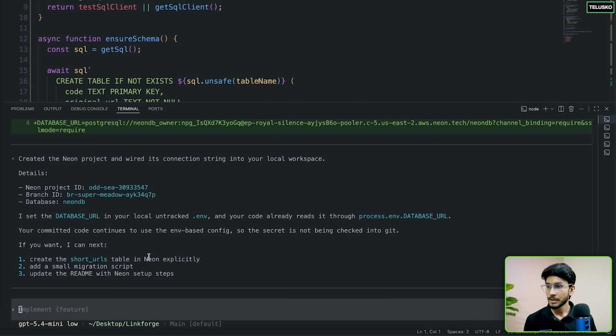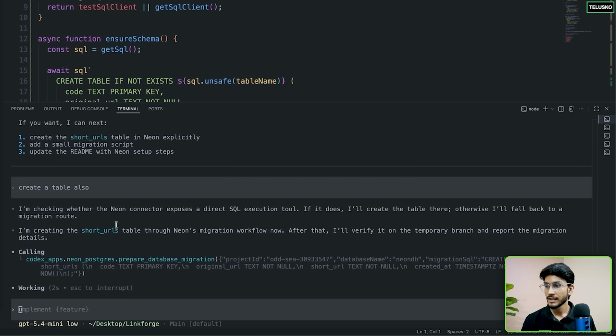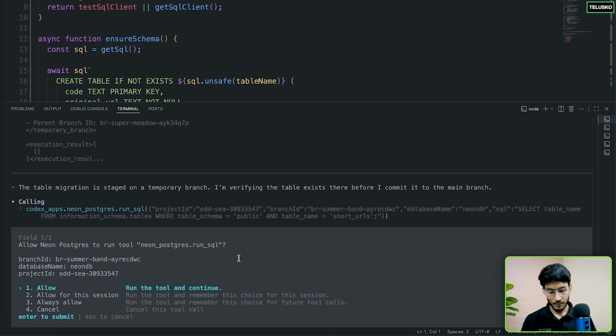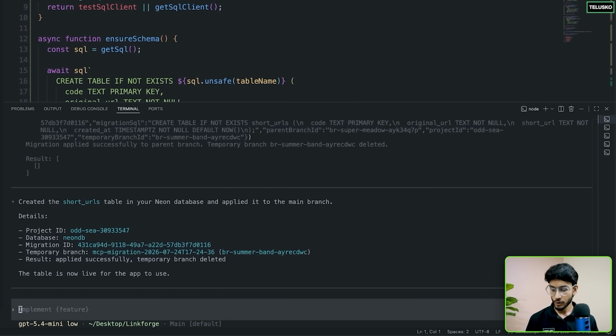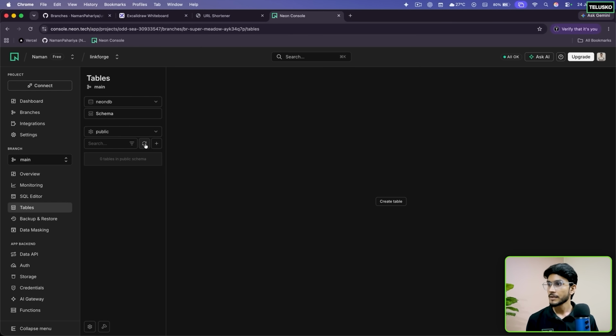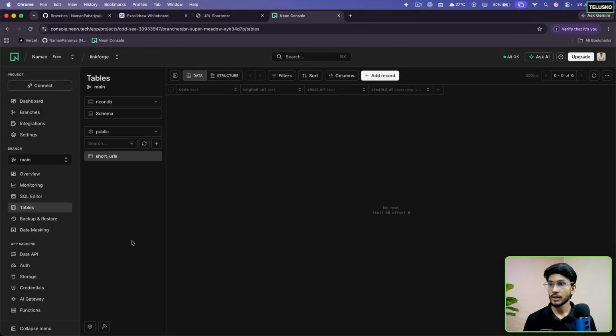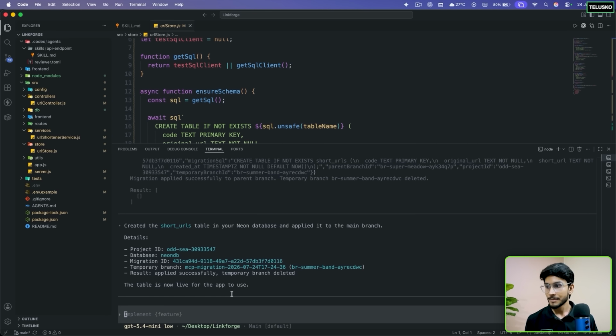Create the short URL table in Neon. Okay, it says that you have to create it manually, but I don't want to do anything manually by myself. I'll go with Codex itself. So I'll say create a table also. Okay, now it is creating a short URL table. Allow. Okay, so it has created the short URL table. Let's go back here and refresh. Yes, now the short URL table is available. We can go to the columns to see. Yeah, these are the columns available: code, original URL, short URL, and created at. Perfect. So now the table has been done.